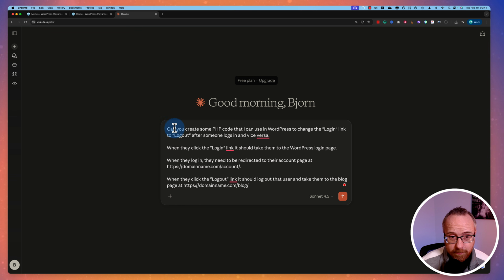Let's read through it. The first part: can you create some PHP code that I can use in WordPress? It's important to give context. So I told it what the specific platform is that we're using. We wanted to change the login link to logout after someone logs in and vice versa. When they click the login link, it should take them to the WordPress login page. When they log in, they need to be redirected to their account page at, and I gave the URL. When they click the logout link, it should log the user out and take them to the blog page at the URL. These URLs aren't super important. I just want the redirection functionality built in there, and we can switch URLs afterwards, no problem.